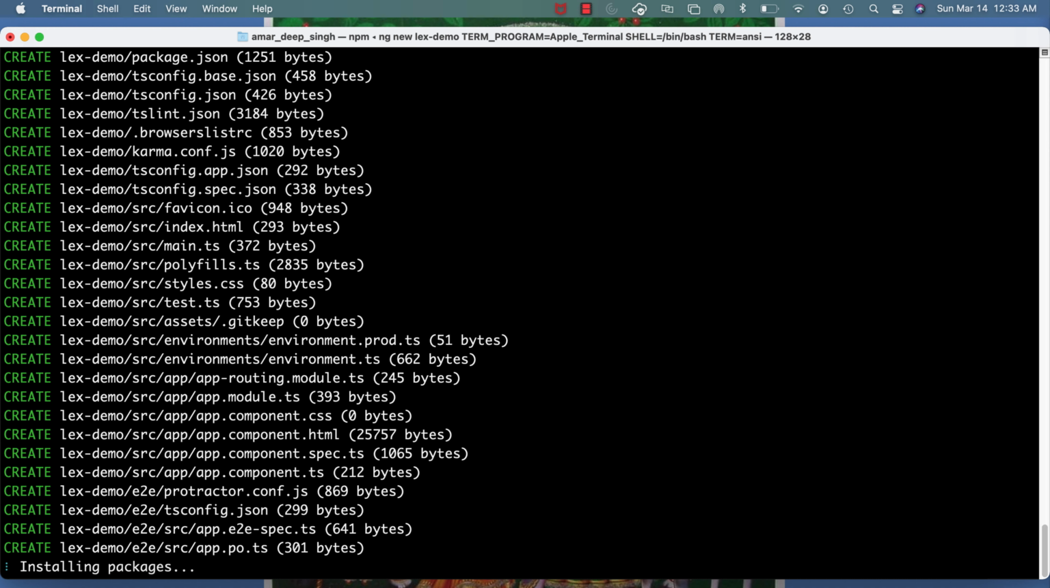Once I press enter, Angular will start creating my project and it will try downloading and adding all the required dependencies that we need. It takes a minute or two to create this project, so I will wait until this is finished processing.